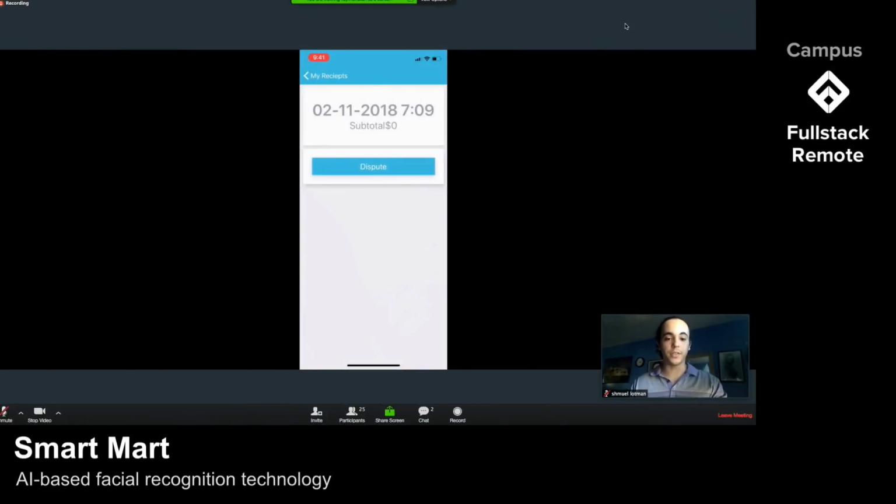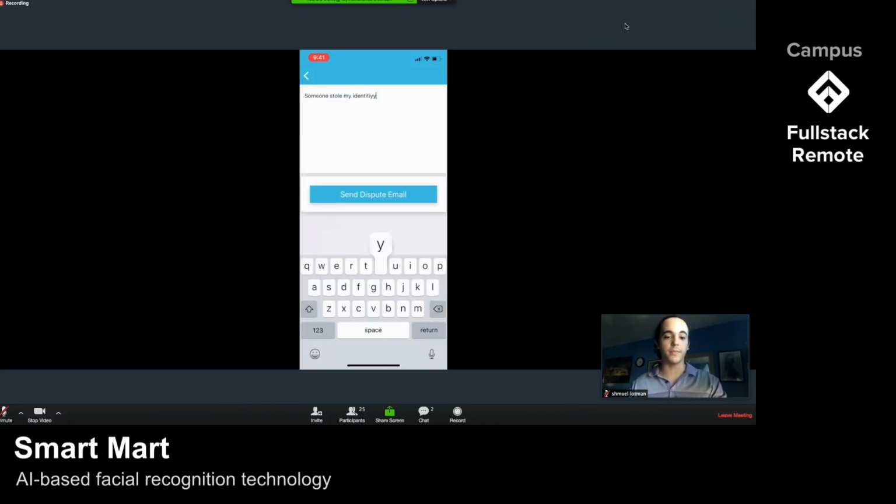If you view your order history, you'll see a dispute button in the details screen so you can dispute any errors that might have been made.